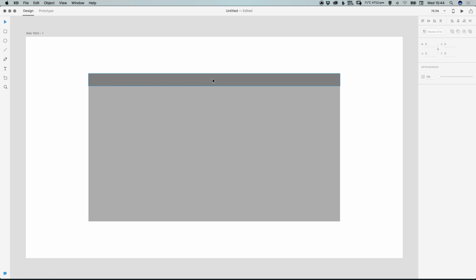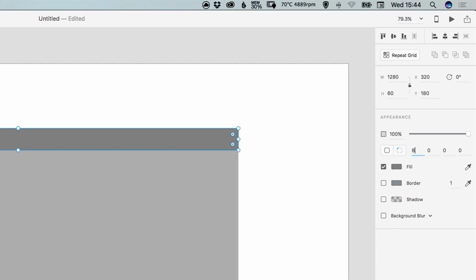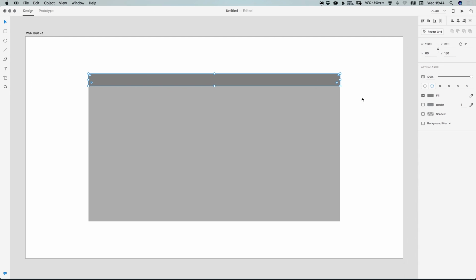Next, we're going to select this bar along the top, and we're going to select the radius options, and we're going to round off just the top left and the top right corners. So we can type 8, 8, and press enter. And then the lighter gray rectangle, that's the larger one, we're going to round all of these corners off equally. So we can just type in 8 here and press enter. So we've created the basic frame for our browser.